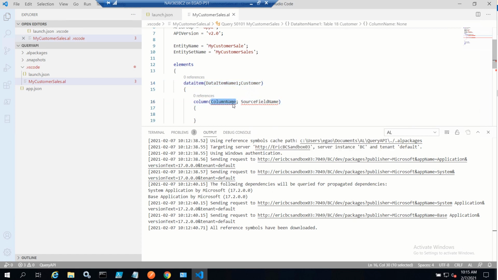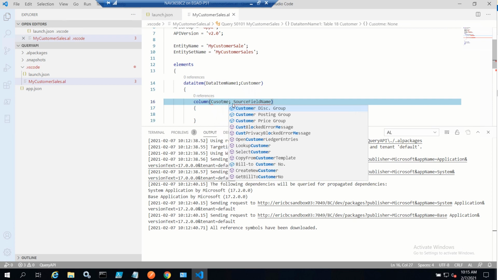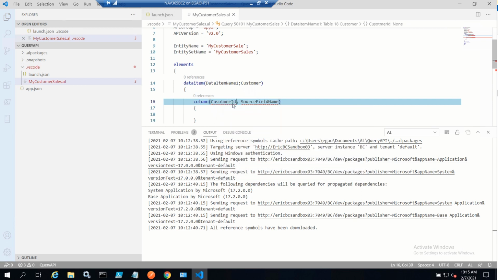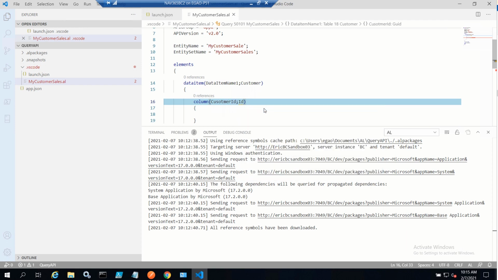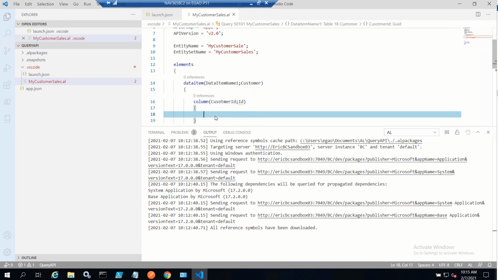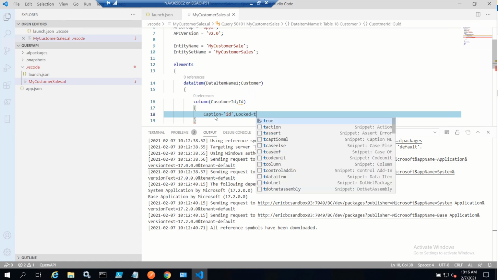For the first column, we're going to use the customer ID. This ID is going to come from the ID column in the customer table. For the caption, we're going to use ID here. Locked, we select, choose.